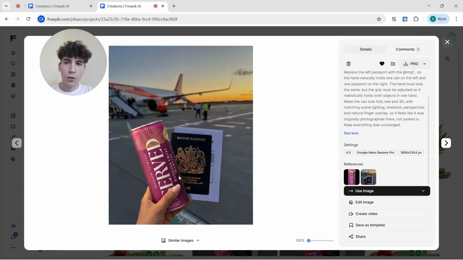And what I thought at this point is, I'm doing something wrong. The grip is always a problem. So instead of using just 2 reference images, I decided, okay, why don't I just add one more reference image specifically for the grip to show how I want the grip to look. And that is exactly what I did.